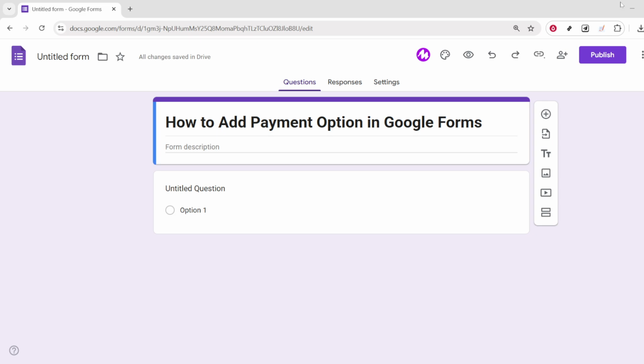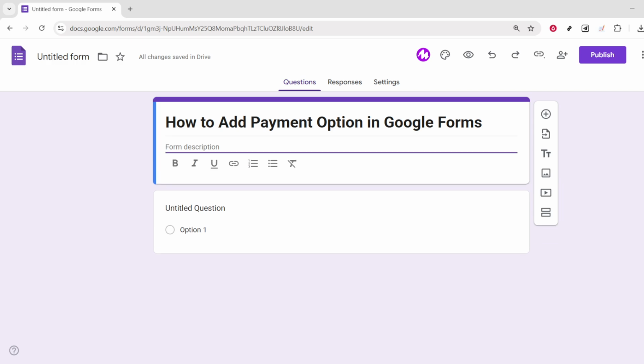To begin, open your Google Form. Head over to Google Forms and select the form you want to edit so you can access the main editor. Once you're inside the form, go to the right side vertical toolbar and click the plus icon. This is the Add Question button and it allows you to insert a new question into your form.